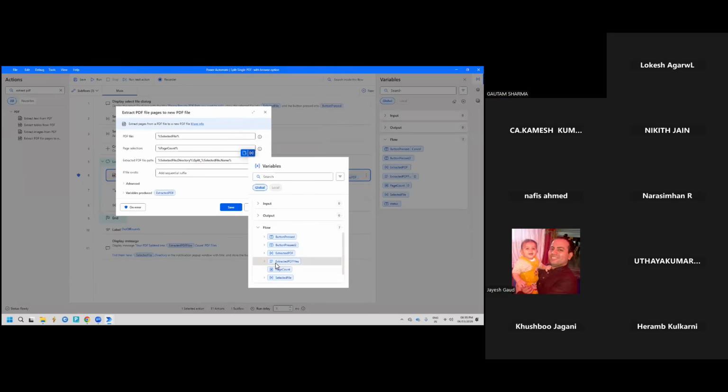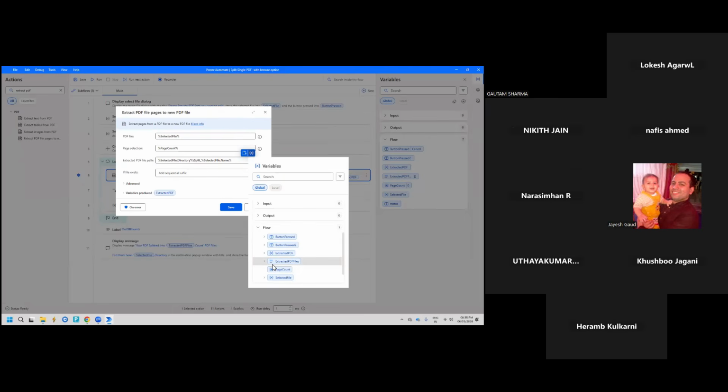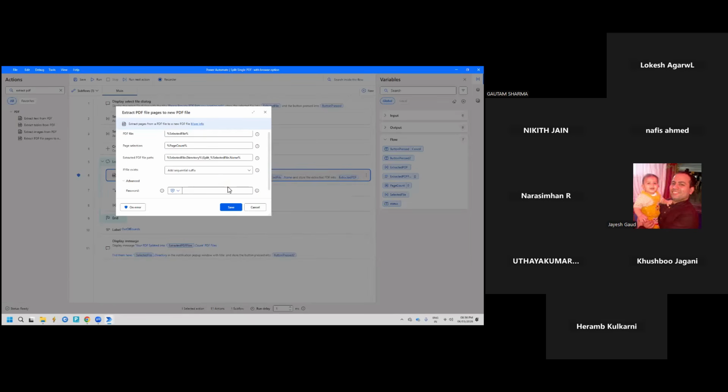and here I have selected directory, not directory, name, wait, selected file and then the name, this one, so that from where I am going to pick the PDF file, my splitted files will be stored in that path only. And then I have just clicked on save.